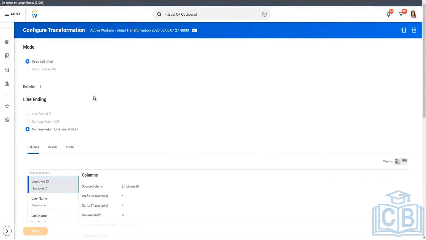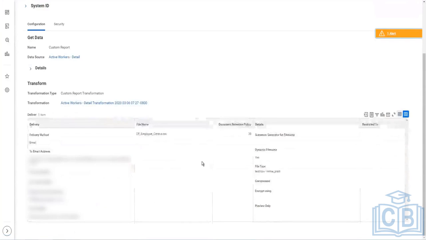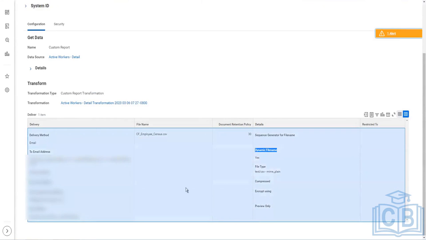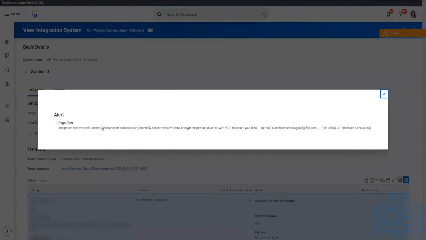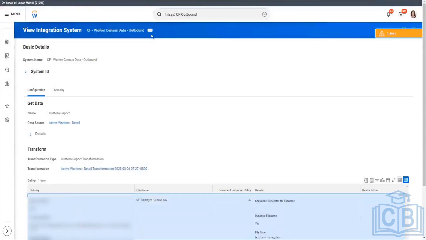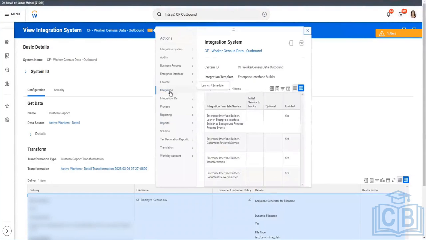Now we are ready with our report, with our integration. We are using this report. We just configured our transformation. We have set up our dynamic file name and we have added all the addresses. And we have also enabled the unencrypted transport, which is now showing as an alert. Now let's run this. Integration launch, say run now.